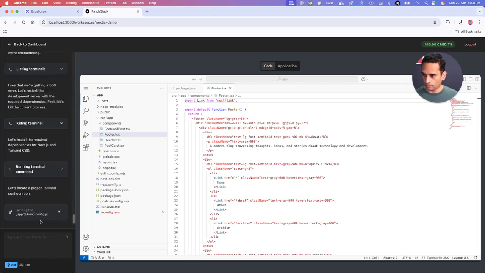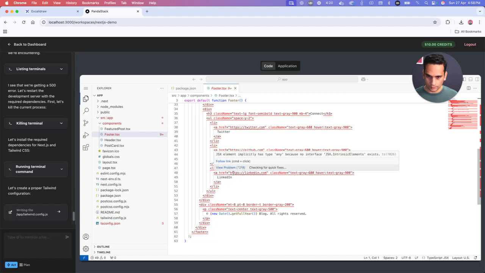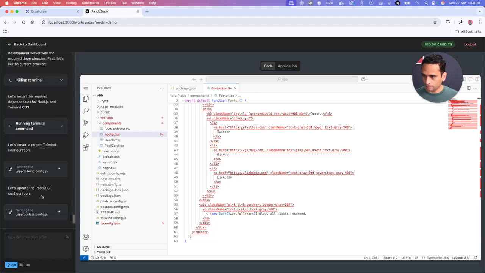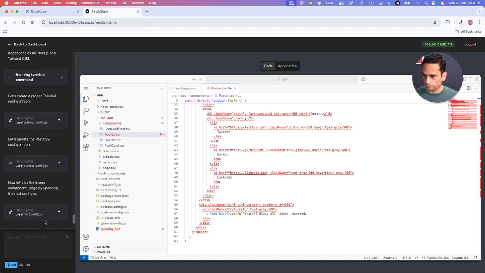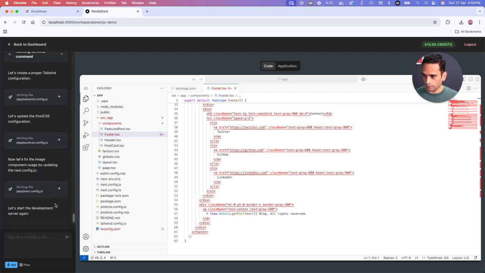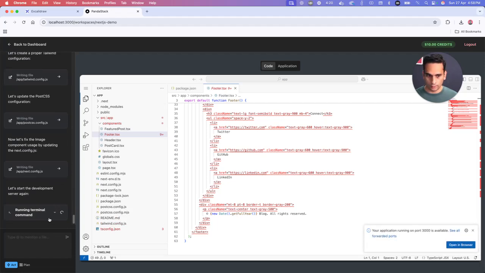let's create a proper Tailwind configuration. It says there is a problem with the Tailwind, and I can see those. Let's update the PostCSS configuration. So it's looking at the project, creating a plan, and looking at the error and trying to solve this problem. And let's see. Now let's fix the image component usage. Let's start the development server again. So, starting the development server.